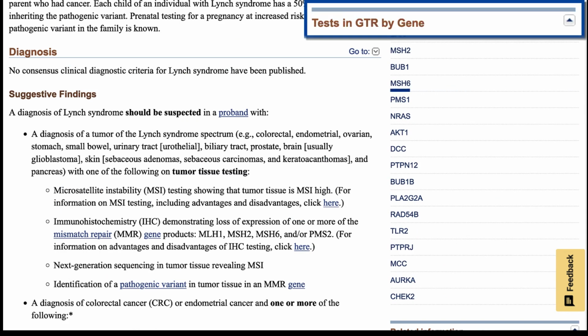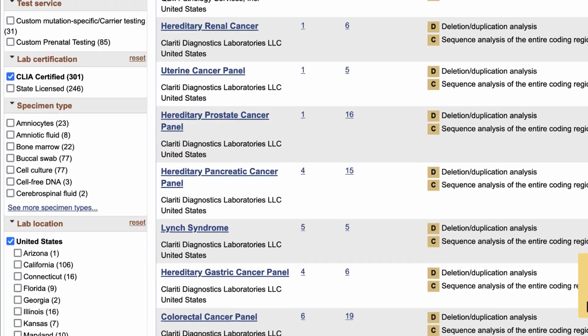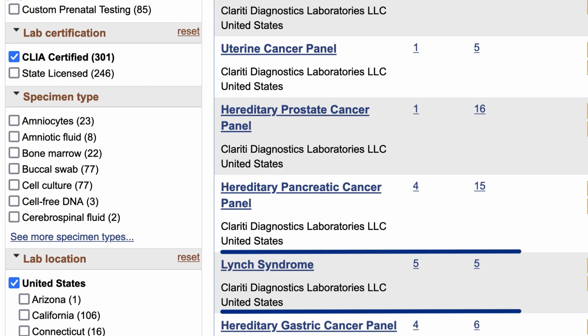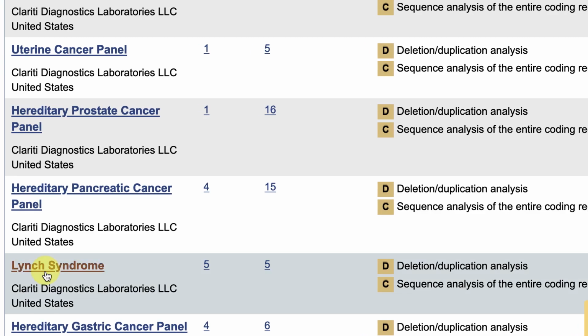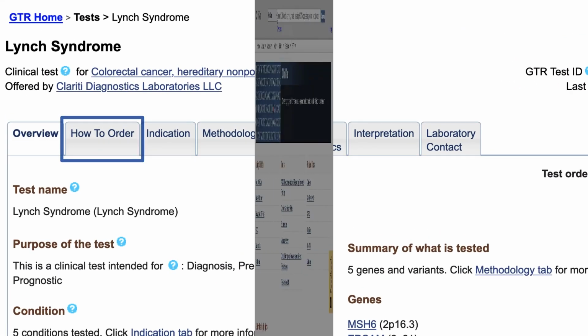I'll use this link for MSH6, which returns all tests that include that gene. The practitioner narrows the list of tests by selecting CLIA-certified labs in the United States. She then selects, as an example, this Lynch syndrome test, which includes deletion duplication analysis, recommended for the EpCAM gene, and sequence analysis of the entire coding region, suitable for variant analysis of the 4 mismatch repair genes. She follows the instructions to order the test from the lab.